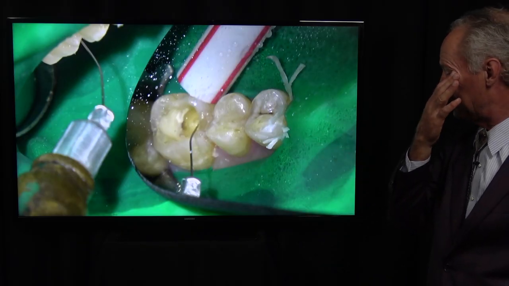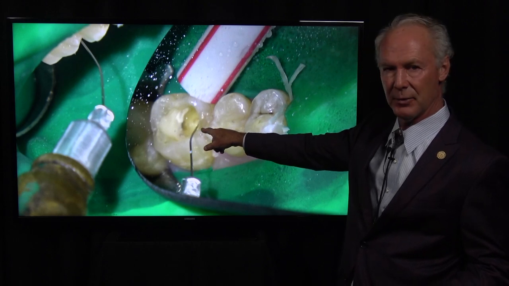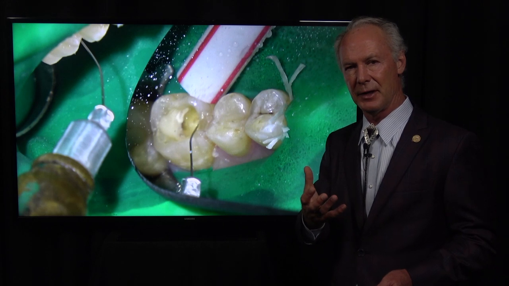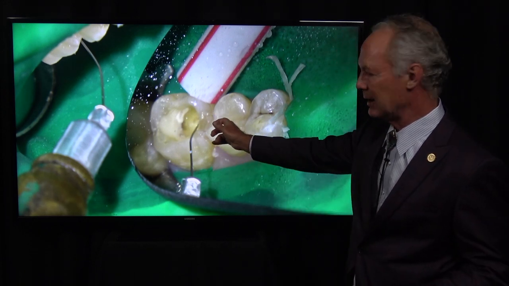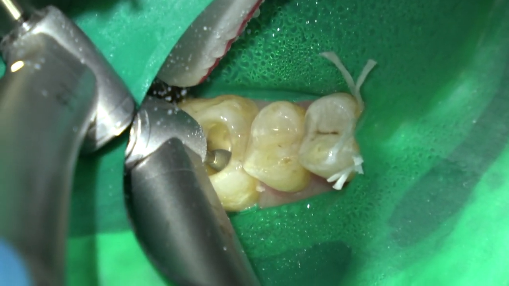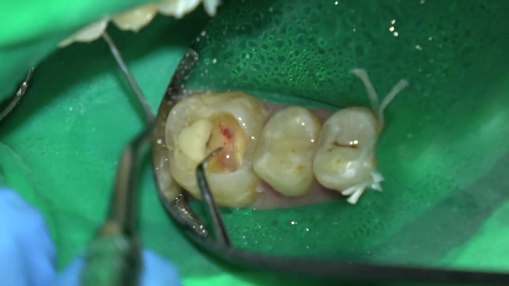Now, once I open into the canals, even though this is a maxillary tooth and I've done an infiltration anesthesia and an intraligamental, once I have opened into the pulp chamber, I'll come back with local anesthesia. This is 2% lidocaine, 1 to 100,000 epinephrine. I don't use 1 to 50,000 epinephrine because it can cause a patient to have heart palpitations. There's so much epinephrine in it. 1 to 100, and I'll inject straight into the pulp chamber just to be totally 100% sure that tooth is numb, numb, numb.